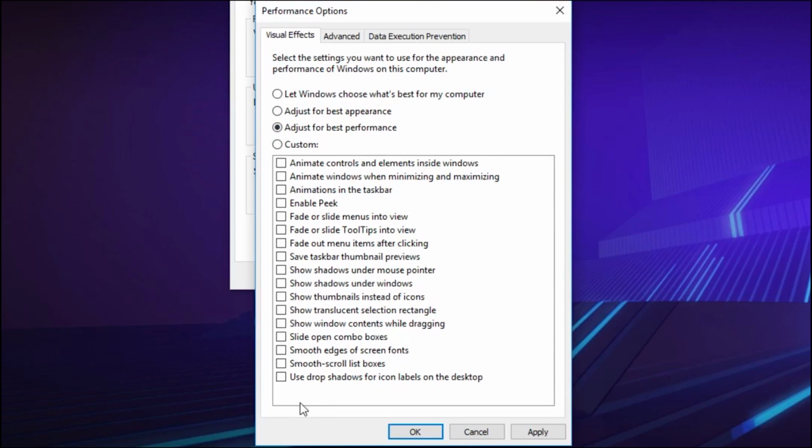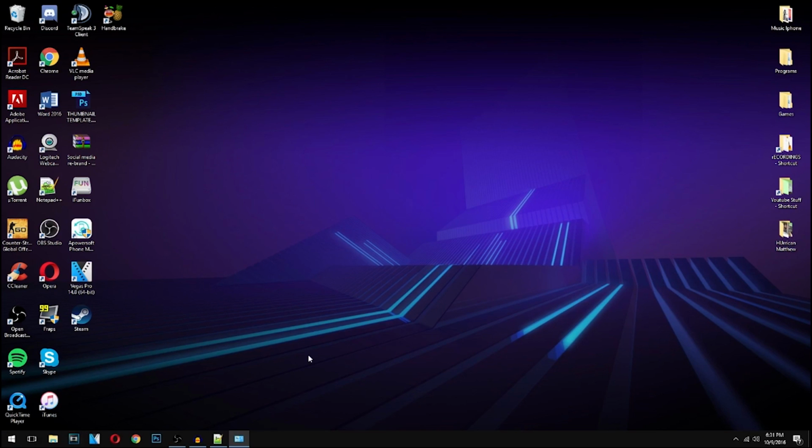However, some of the things that I like are unchecked here, and if you want to enable certain things and disable certain things, you're just gonna click on custom and then choose the ones you don't want and then the ones you want. I'm just gonna keep it on best performance because I like everything that comes with Windows.